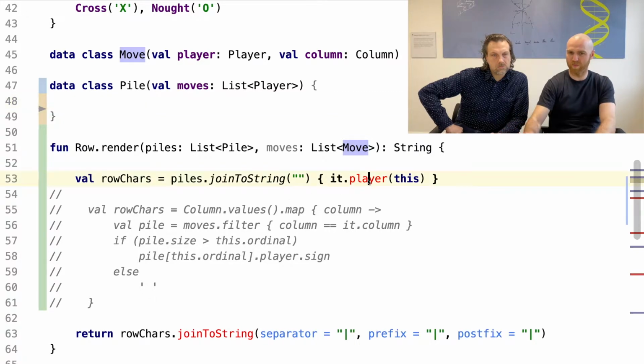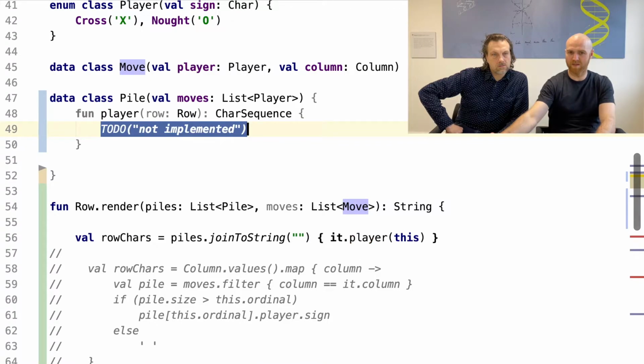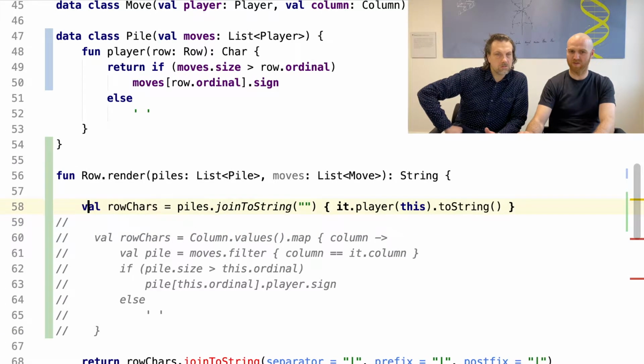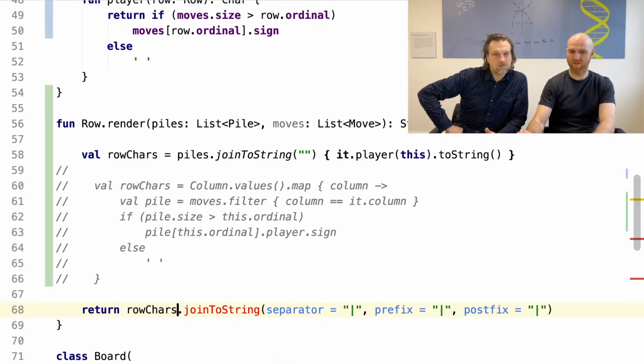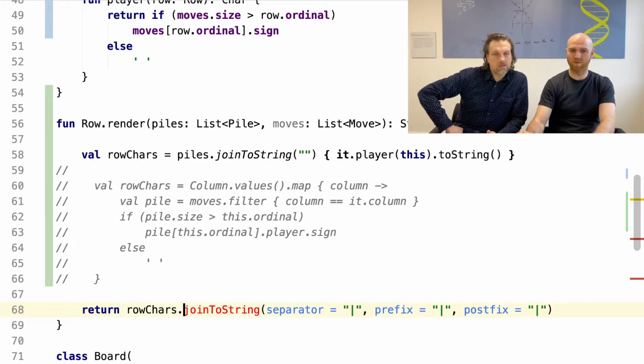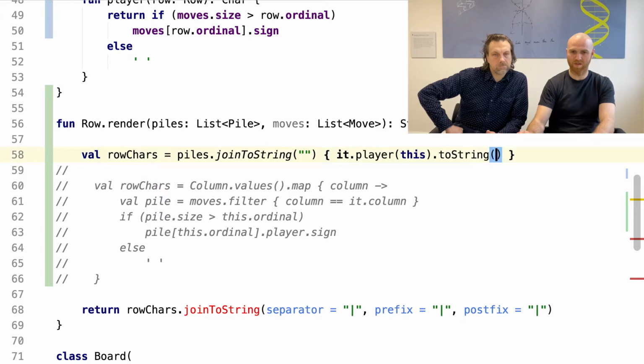So can I just do a player create member function, something like that? And there will be a sign probably as a return. So that's roughly what we want, and that's the row char. We need I too. I did the wrong join to string, I suppose. We need all of that, right?